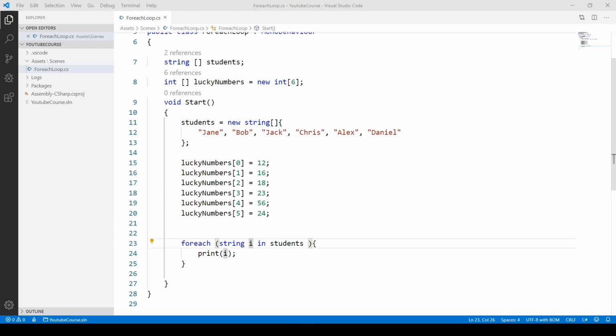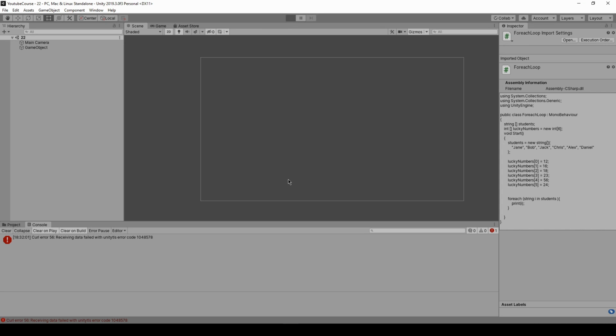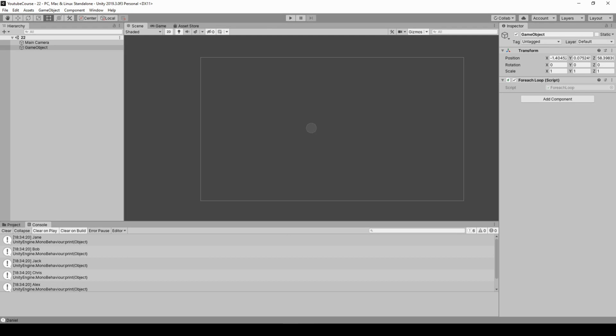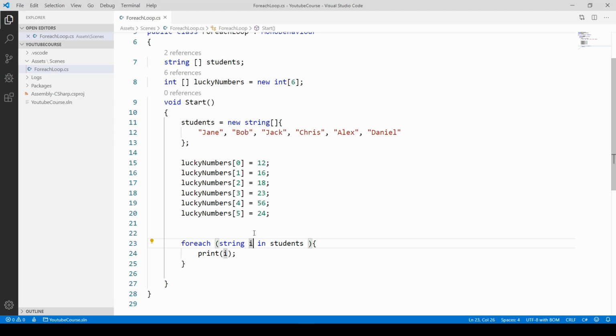So let's save it, open the console tab and press play. And open the console, and as you can see, we've got all names printed out. So this is how the loops are so helpful and so easy to use. Thanks to two lines of code, we had all the names listed in our console.